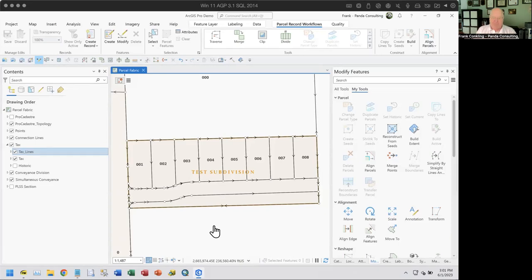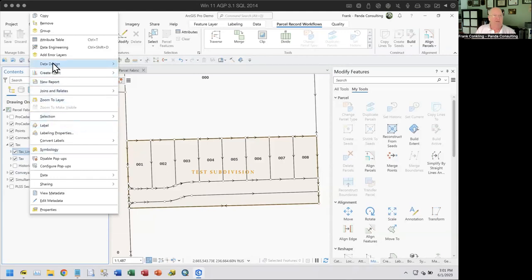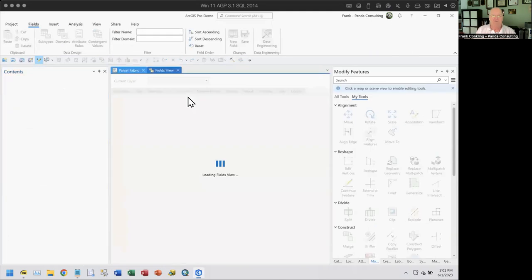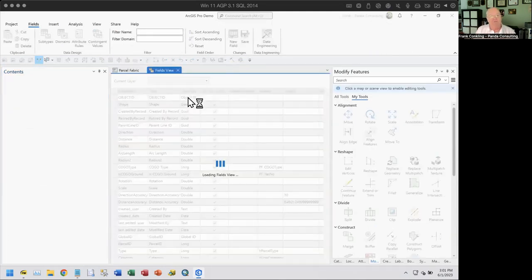All right. So the first thing we want to do is talk about some of the changes between ArcMap and ArcGIS Pro, to help you understand a little bit more about how this works. Let's look at it by first exploring the actual COGO fields that are associated with line feature classes when you're in the parcel fabric.